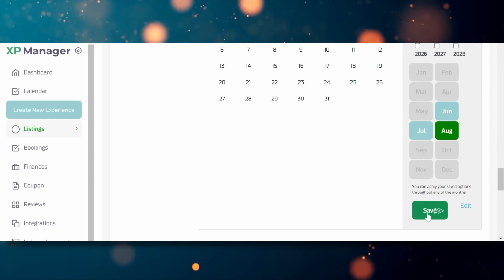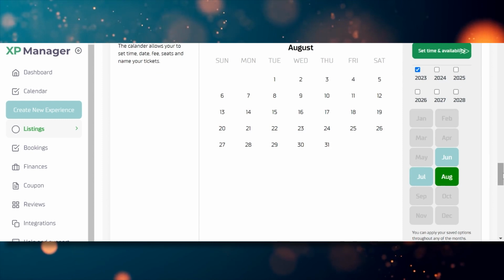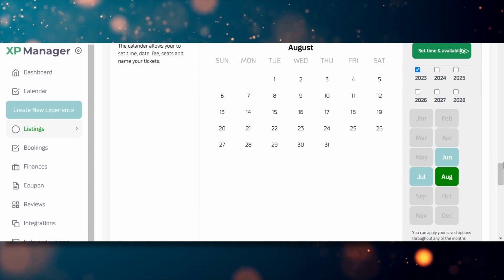Once you have clicked Apply, you must click Save to secure your selections. If you need to edit dates after saving, you can do so by using the Edit button to edit or remove certain dates.